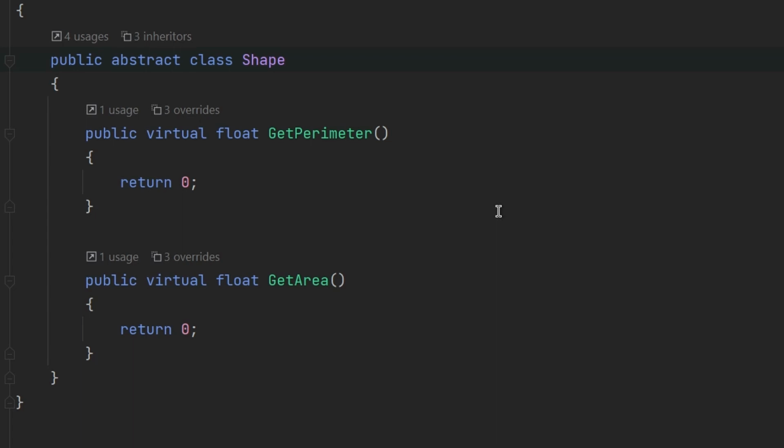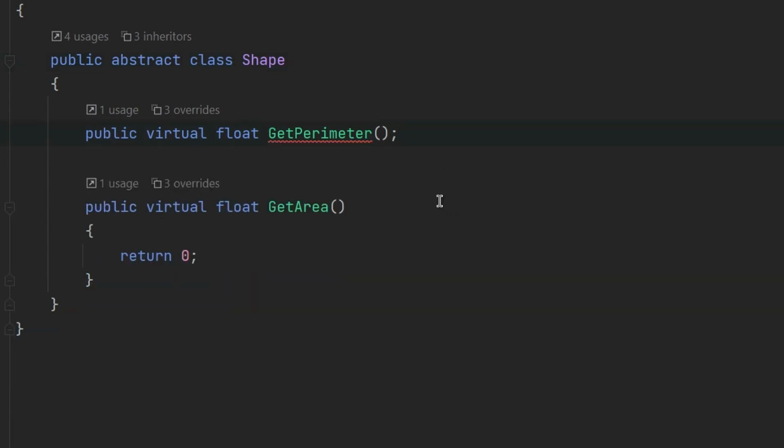Now, an abstract class can have abstract methods, which are methods without a body. In our case, we don't need this get parameter function to have a body because it pretty much returns a zero. In fact, it shouldn't return anything because we don't have enough data to guess what type of shape this is and to output proper information. So what we do is we remove the body, and instead of marking it as virtual, we mark it as abstract, just like that. Let's do the same for our get area function.